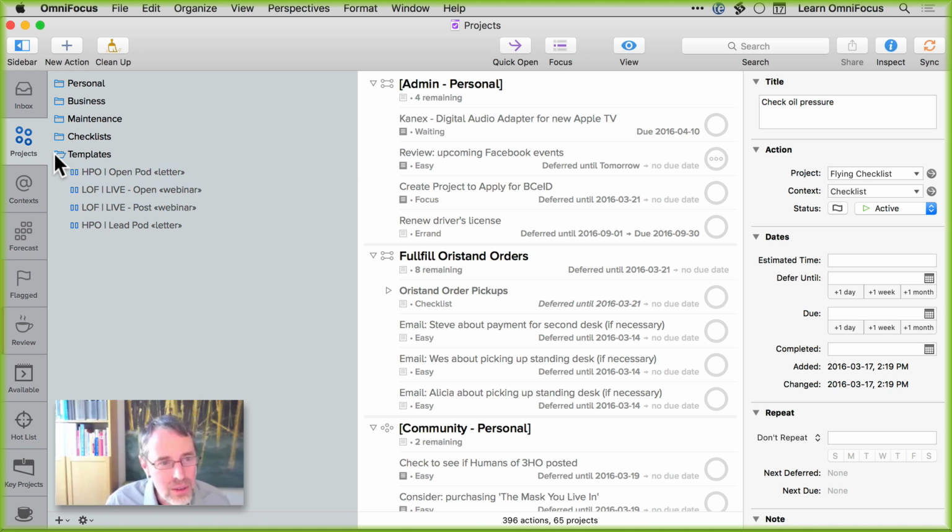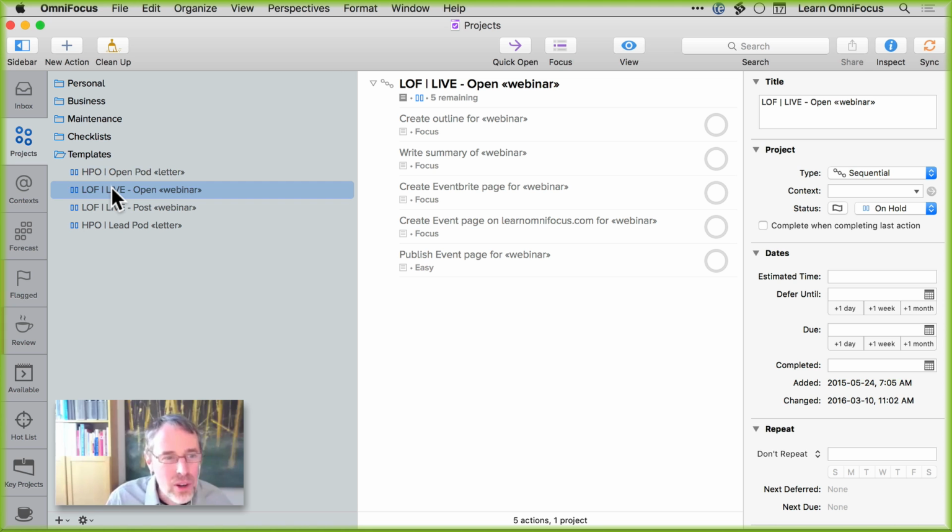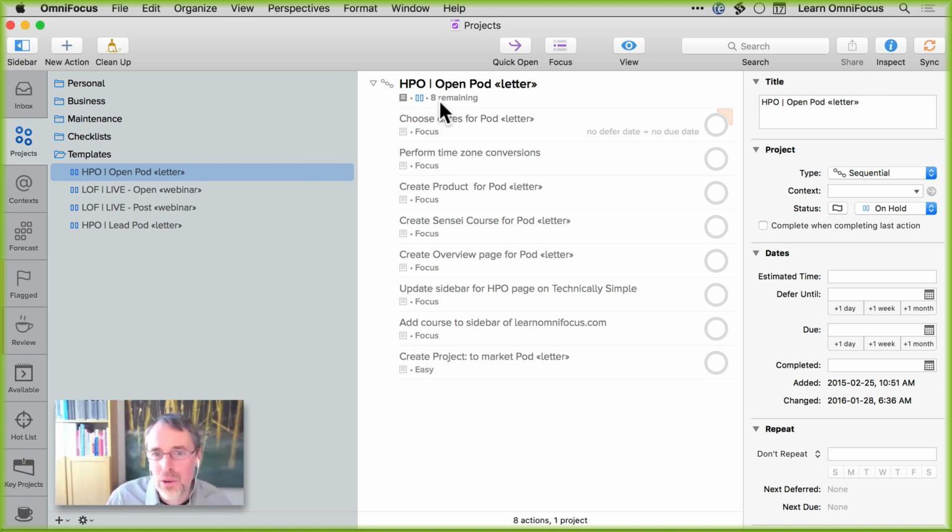And then templates is the last one here. I found I was often doing the same sorts of projects over and over again, so I use templates quite extensively. I've got one here, for instance, to open a new course for registration. Let's see, after Pod R will be the next one, after I've done these two.